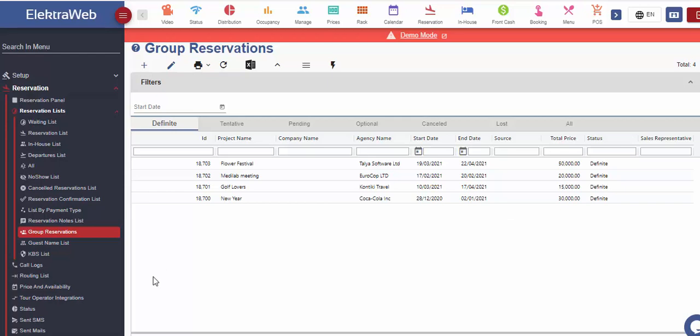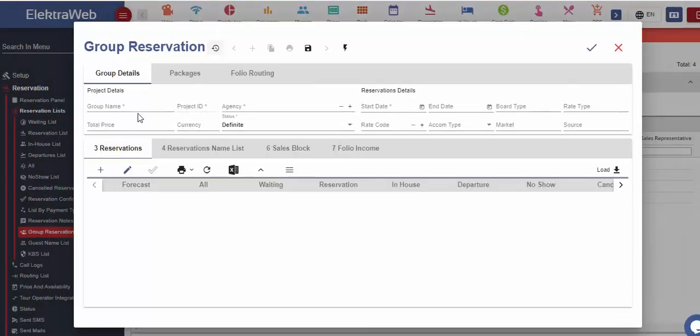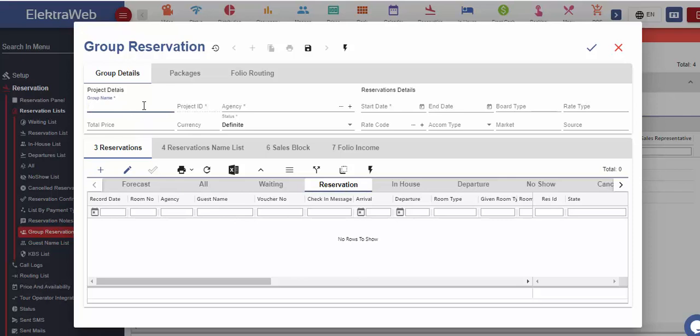For this operation, we should use Reservation menu on the left and under the reservation list select Group Reservation segment. In the newly opened blank Group Reservation card, first we should write the name of the group. This is the general name that will be displayed in the reservation card under Sales Project field. Project ID will be automatically assigned by the system and it cannot be changed.